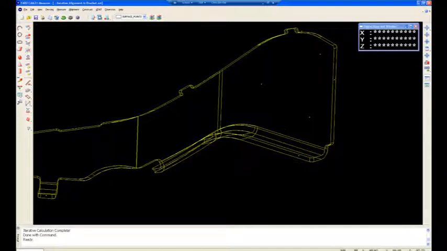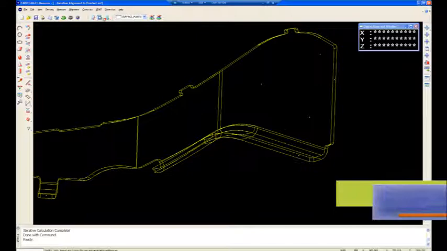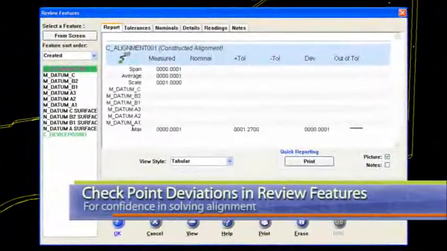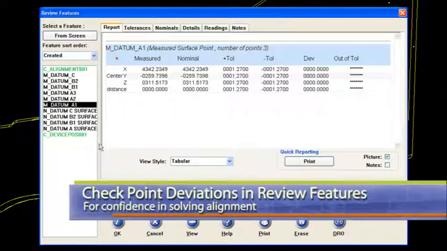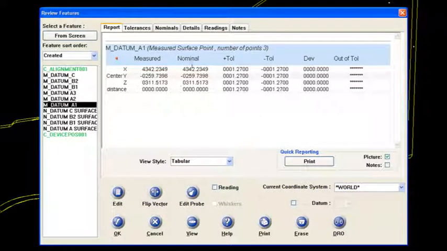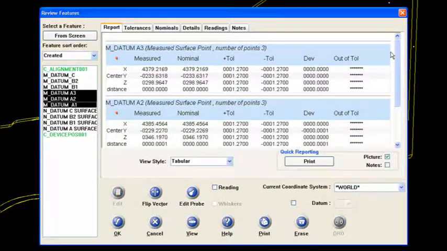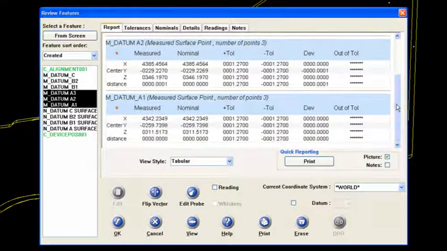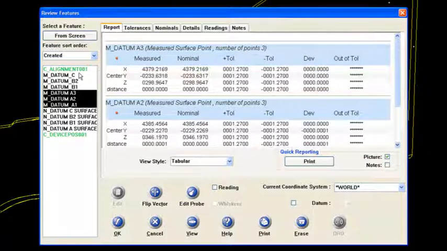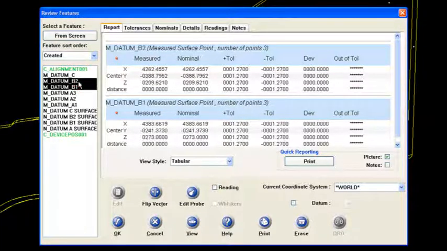So now to prove that to myself, I'm going to go back to review features a second, and I'm just going to highlight this datum A1. Notice what it's done. It's taken the measured point, associated it to the nominal surface, and my deviation is nothing. It's absolutely nothing. It's right on the surface patch. So all 3 of those datum A's should have a deviation of nothing. There's my 1/10 of a micron here. But as close as it could get them to their surface patches is how it's moved them. Both my B's should be down to 0, so they've solved for 0 on the surface.